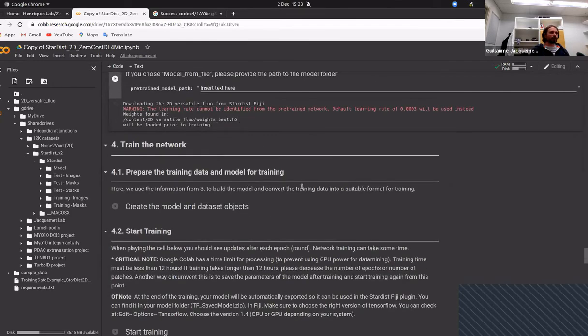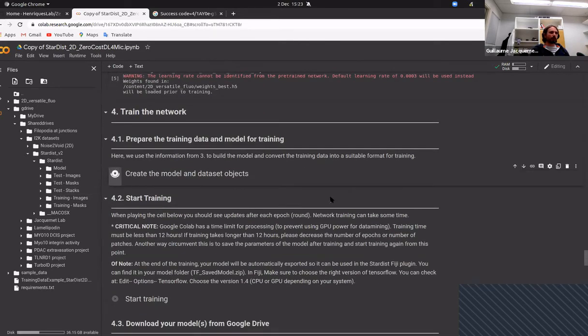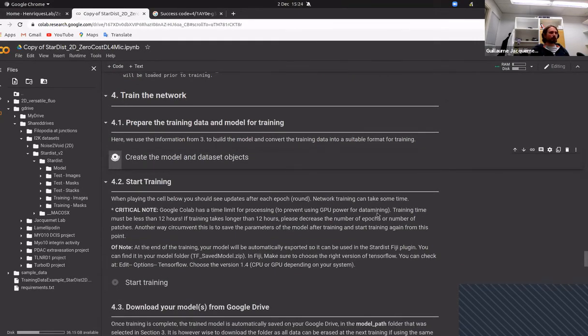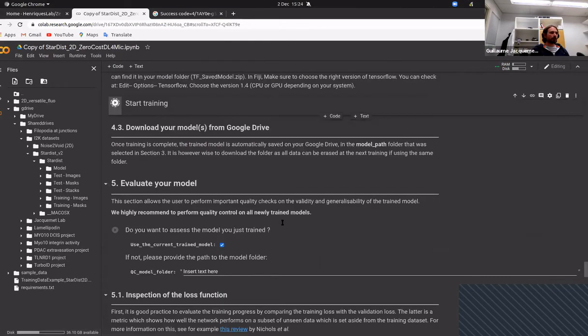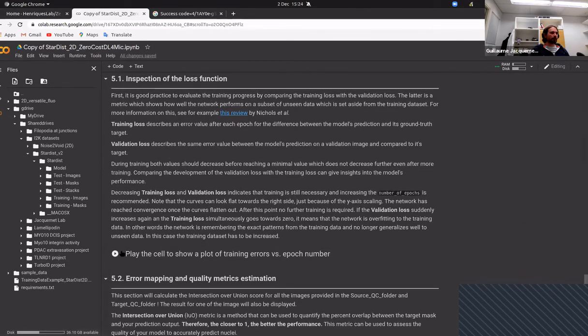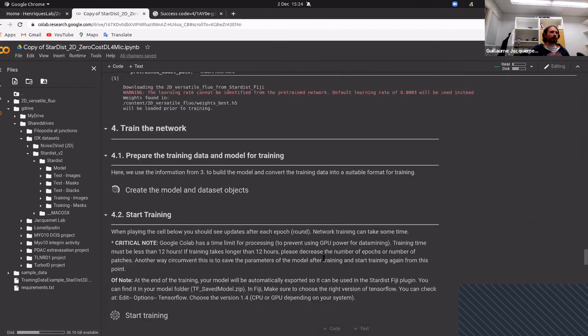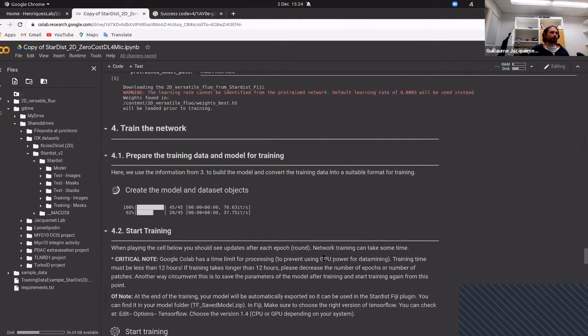Then once you've loaded the pre-trained model, you can create the model and dataset object, which basically generate the patches and match the images together. One thing that I also want to show you is that when you have a cell running, nothing stops you from pressing the next one, and the next one, and the next one. So it's a handy little trick that, for instance, if you have a very long training session, but you want some subsequent cells to run, but you're not in front of the computer, then you can let it run.